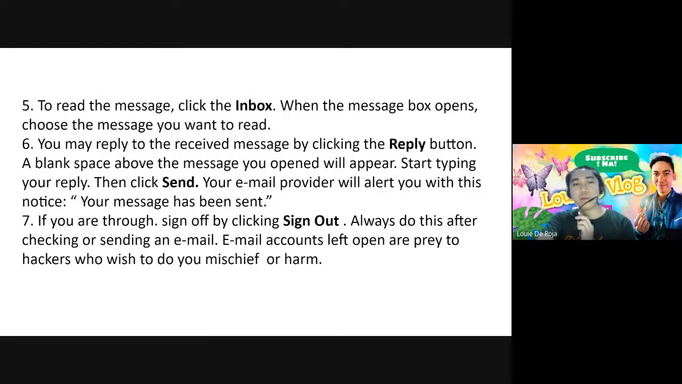And then if you are through, sign off by clicking sign out. Always do this after checking or sending an email. Email accounts left open are prey to hackers who wish to do you mischief or harm. So kailangan i-secure natin yung ating password.